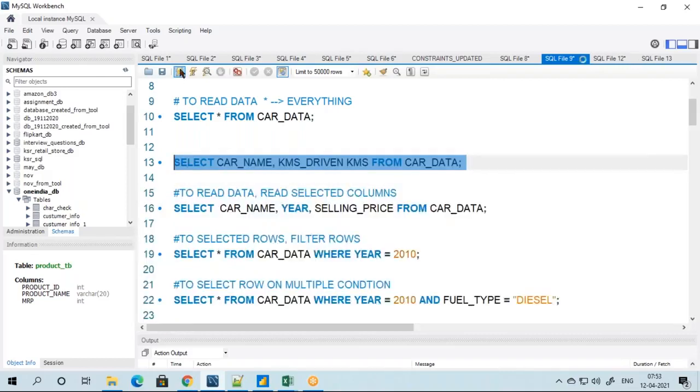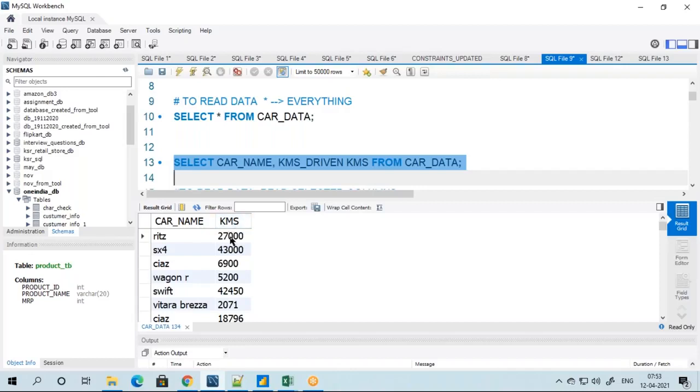Okay, now I run it. I'll get only KMS, kilometers. Car, kilometers. The actual name itself, I have overridden it. If you want, you can write AS as well. You will still get it. So this is something with respect to alias.